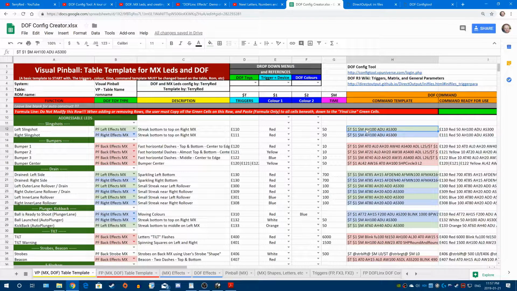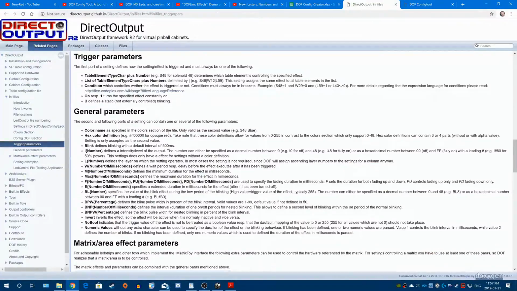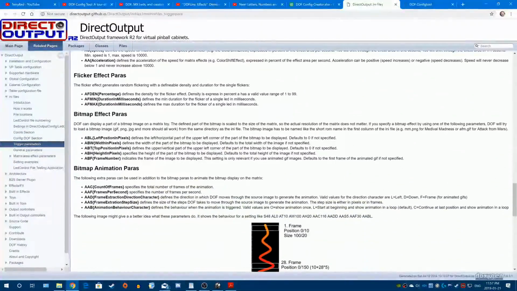And then everything after that is just a normal command parameter for whatever effect you're creating or using, and that's the stuff that you would have to look up on here if you want to make a change.